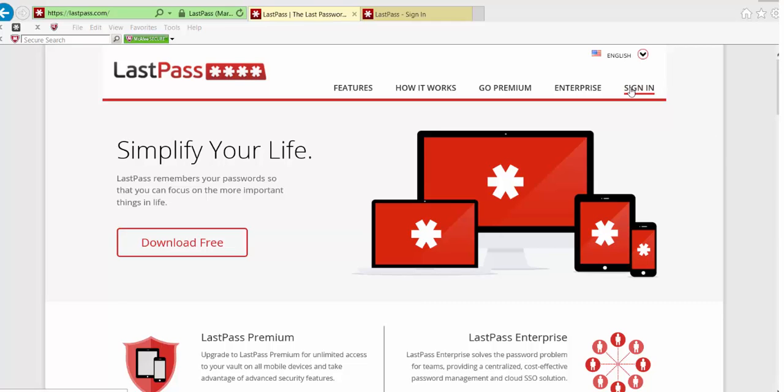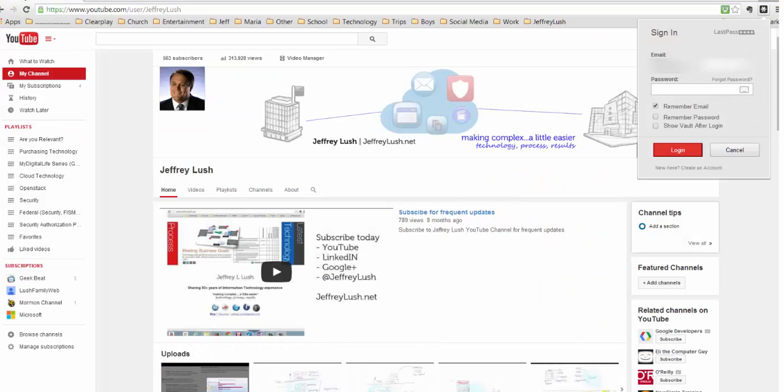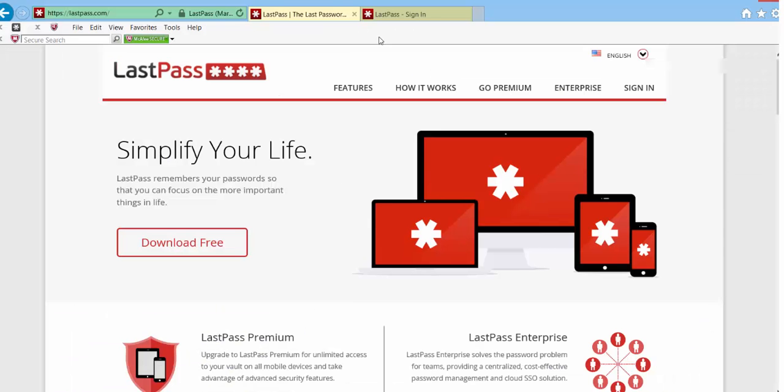So let's talk about just a simple sign in. We could hit sign in. As you see, I'm at lastpass.com. I could hit sign in. If you don't have LastPass, go ahead and sign up for an account. You can do that as well. Now I've downloaded the browser plugin for Internet Explorer. Notice it here. And if you go to Chrome browser, it's also here in the upper right hand corner. So let's go back there.